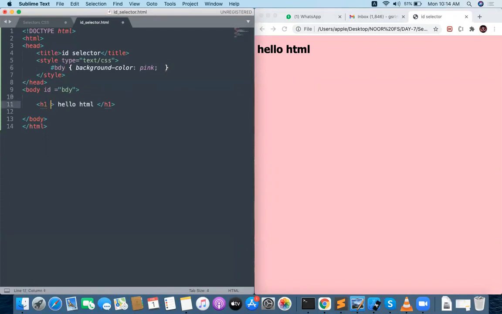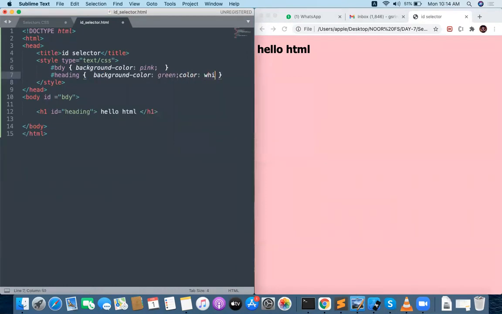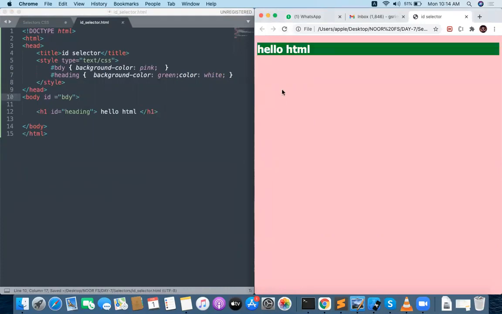Now for h1, I want to represent it with an ID. ID equal to my heading. For the heading also I want to write some style. So hash heading: copy the ID name, paste it here, and write the style for that. Background color will be something like green, and the color will be white. This will be very comfortable and easy. ID selection works like this only, in this way a particular ID selection will work.